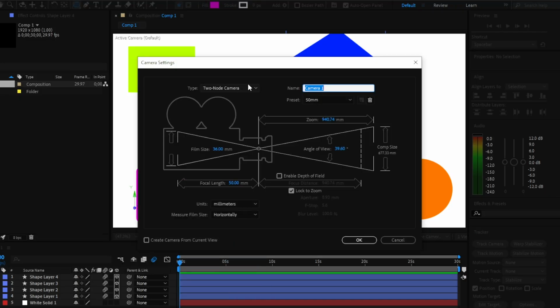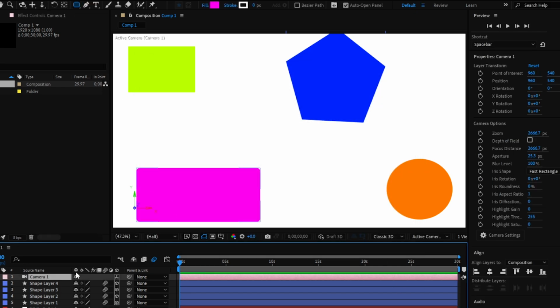What we need to create now is a 3D camera. Let it be a 2-point camera or 1-point camera. Let it be a 2-point camera. It's okay to use the 50 millimeter preset. And then let's press OK. So we got our 3D camera here.